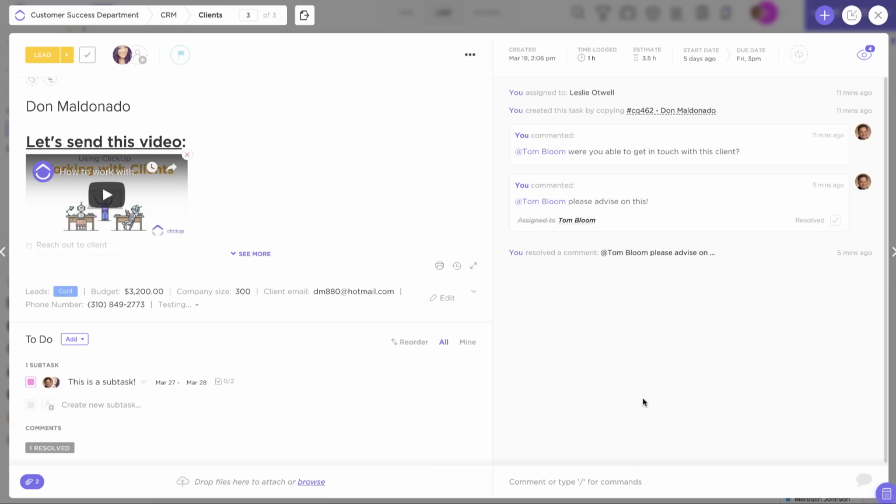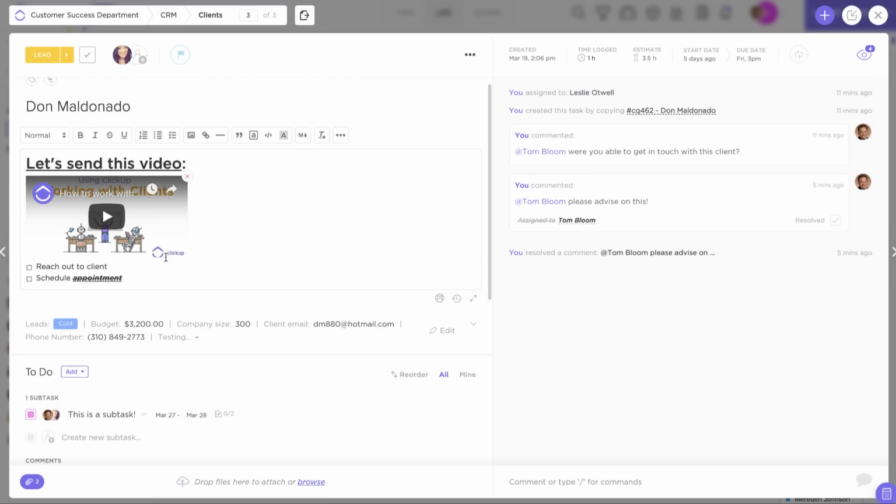Another cool thing to check out is that there is real-time collaboration at the task level. So for example, if one of my colleagues was editing this description or adding a comment while I was in this task, I would actually see that. So I have active real-time collaboration with my teammates at the task level.